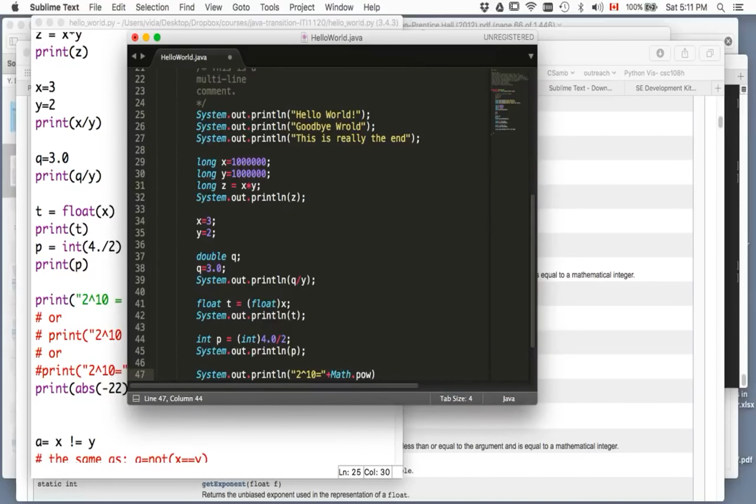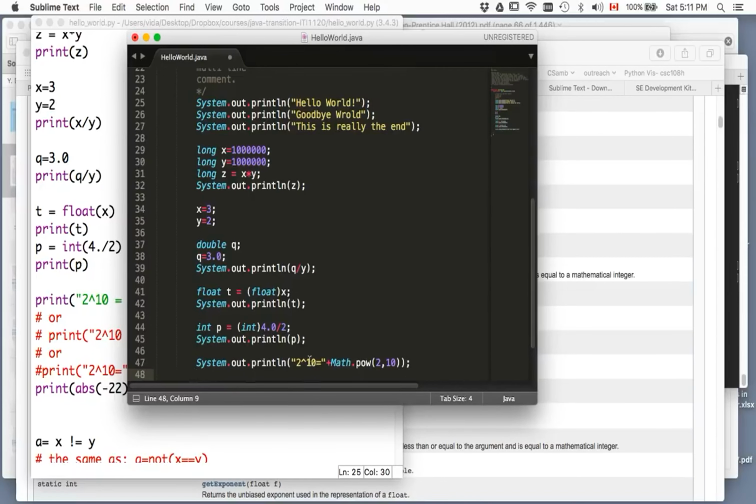So there's a power method in the math class, so you first tell Java where it is. It's in the math class, and then you give it two arguments, 2 and 10. First is the base, and then the exponent. There are two things to notice here. This is a string, and the result of this operation should be an int or a double.